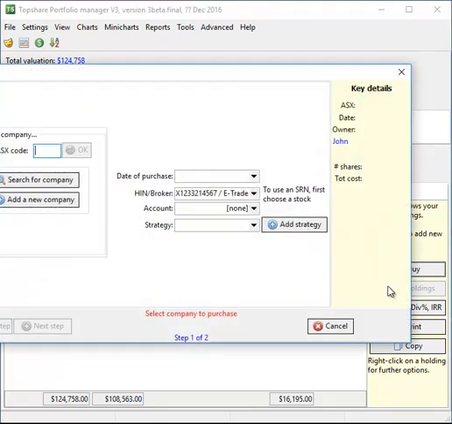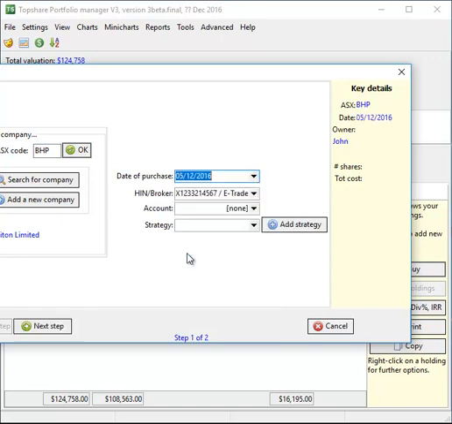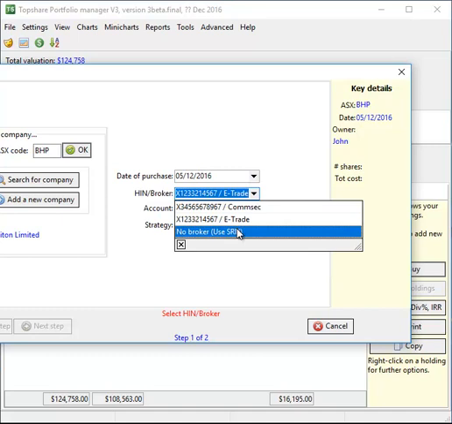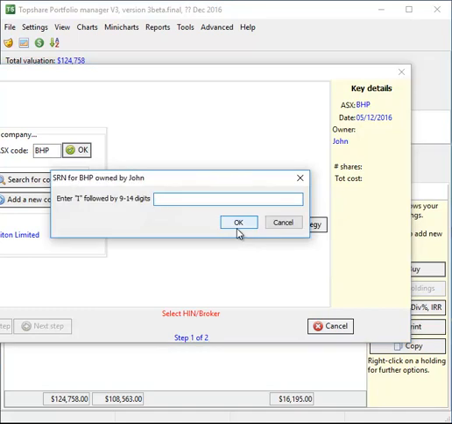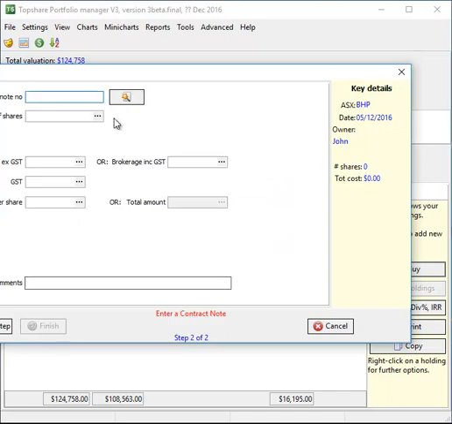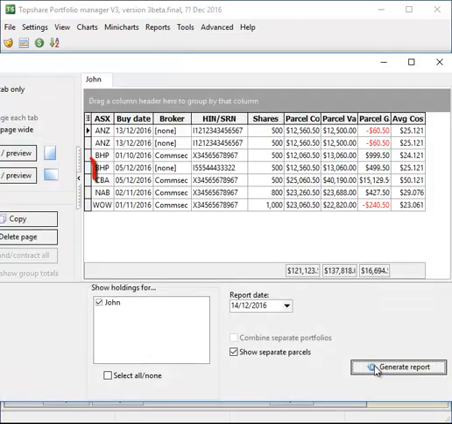So just one final example. We're doing a new company now. Once again, use SRN. And because it's a new company that Topview hasn't seen before, with SRN you need to enter the SRN. Okay, so there's the holdings report, and there's that parcel of BHP with its own SRN.